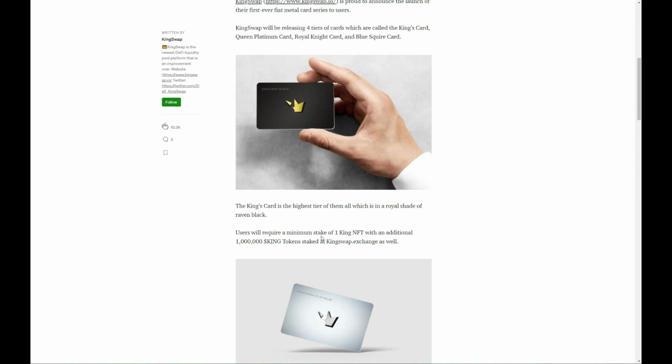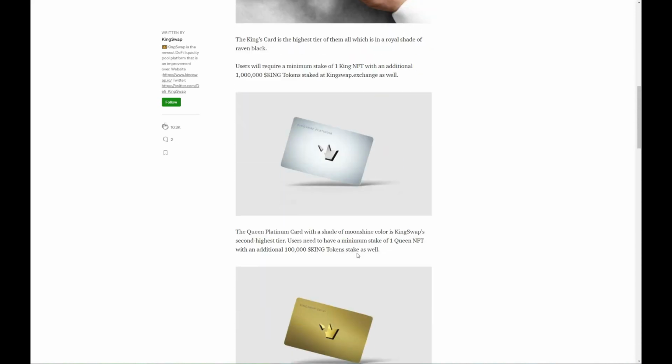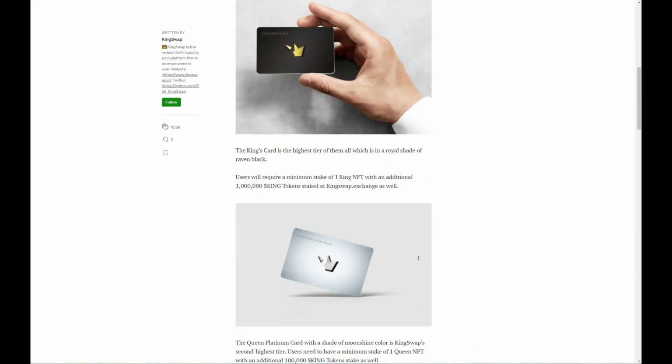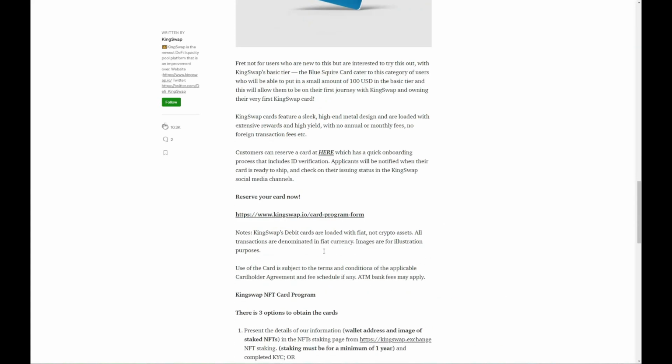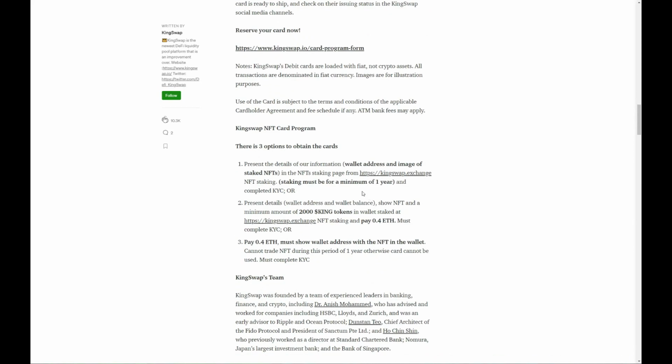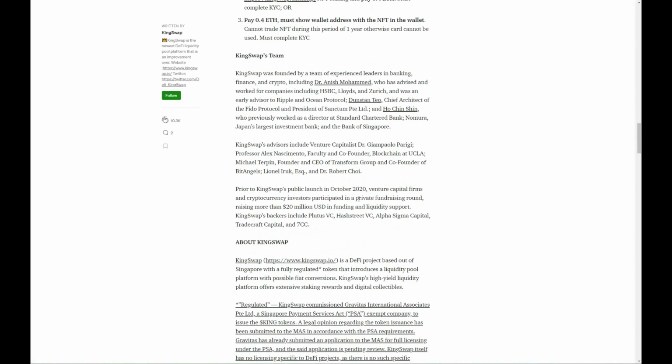These users will require a minimum stake of 1 King NFT with an additional 1 million King tokens staked at KingSwap Exchange as well. But as you guys can see, boys, as you actually progress, as you actually acquire more King tokens, you're actually eligible for more and more and more. And it's awesome stuff, guys. Many benefits these cards have. As you guys can see, you could reserve your card now if you meet the criteria, and it's great stuff, guys.